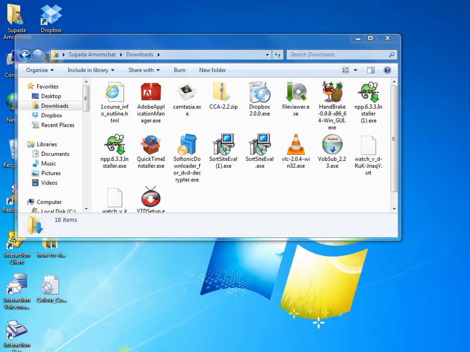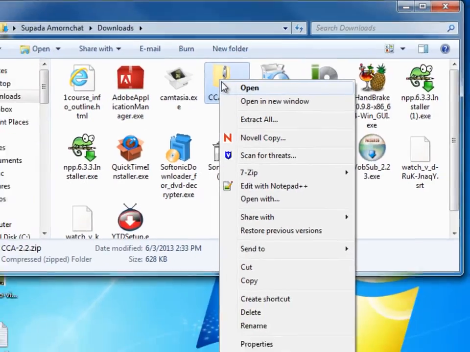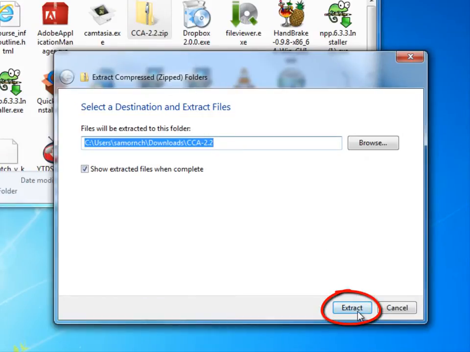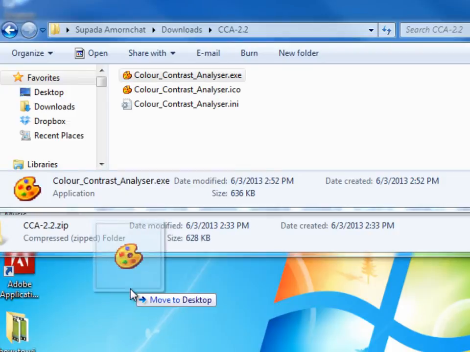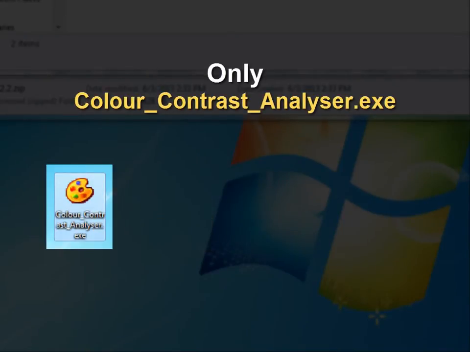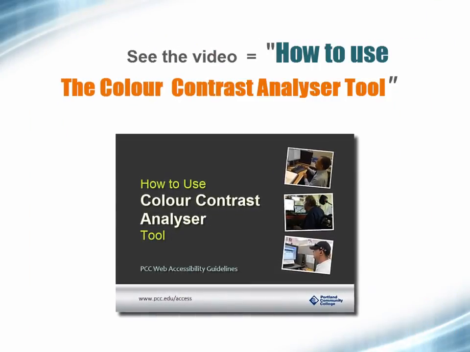Find the CCA zipped file in your Downloads folder. Right-click on it to extract the file. Then drag the Color Contrast Analyzer.exe file to your desktop. This is the only file you will need. To learn how to use this tool, see the How to Check Color Contrast video.